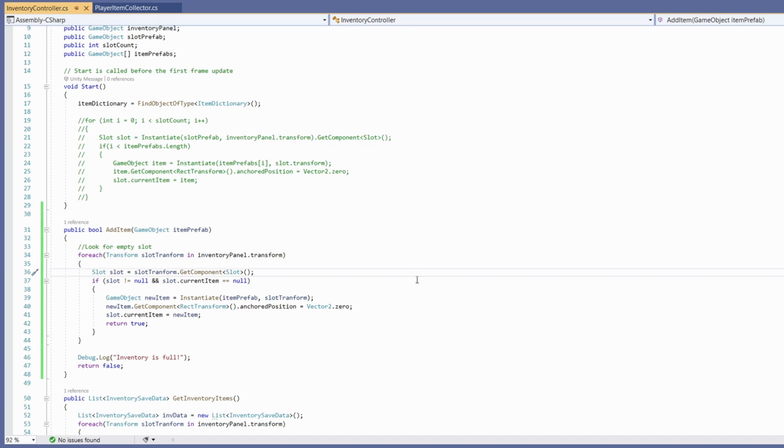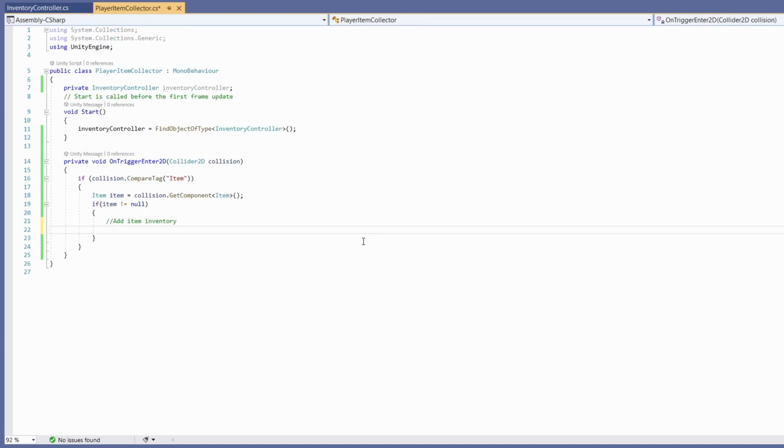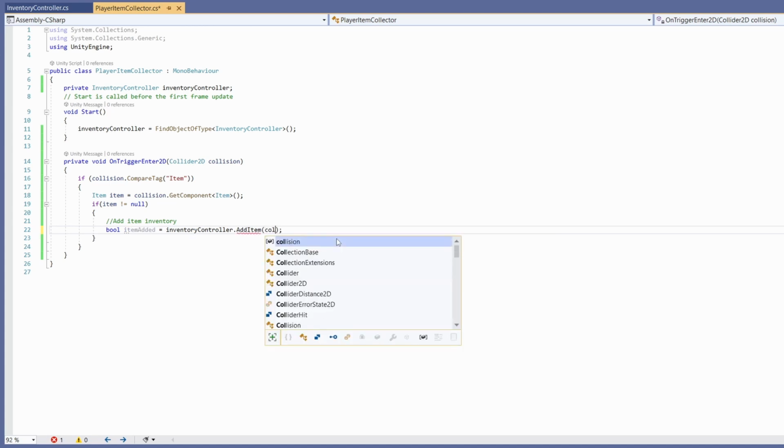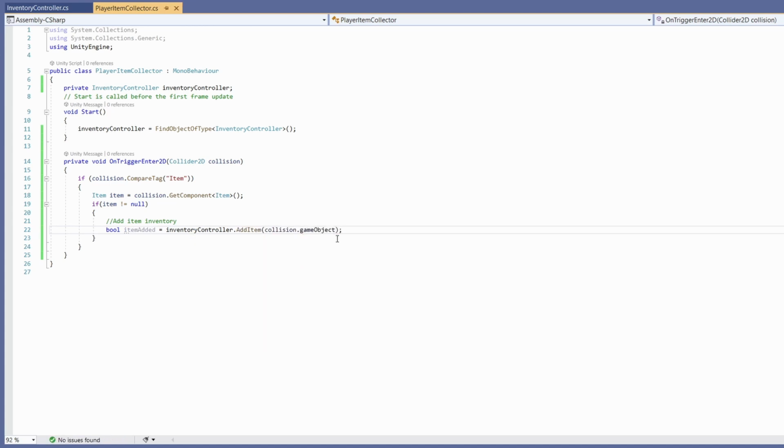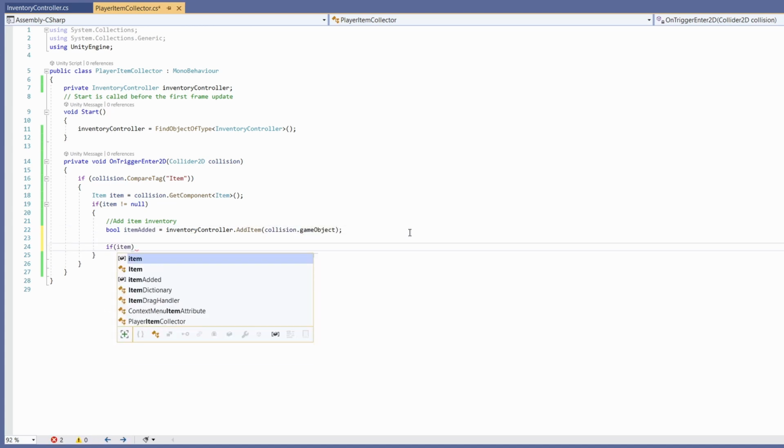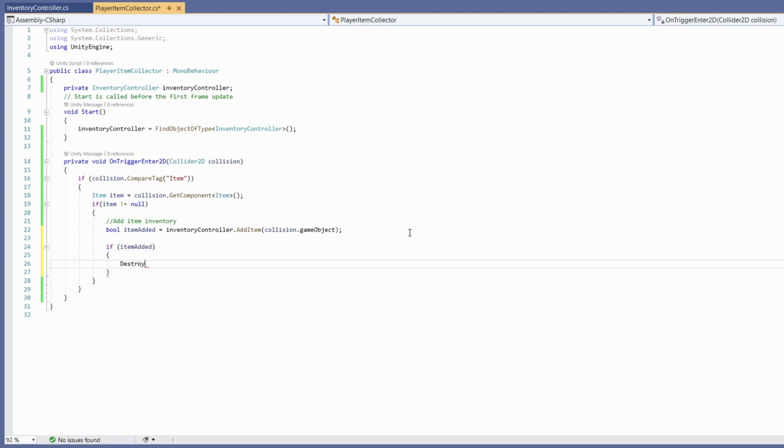Cool, now if we go back to PlayerItemCollector, to add our item we can use that function: bool itemAdded equals inventoryController.AddItem, and we'll pass in our collision.gameObject. Now if our item was added, so if itemAdded, we will destroy our collision.gameObject. So it looks like we're picking this item up. Cool, and that's all we need.